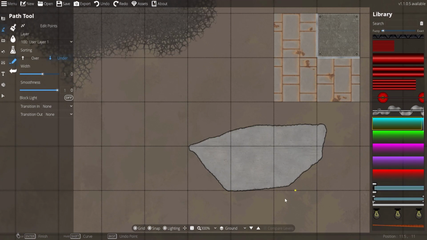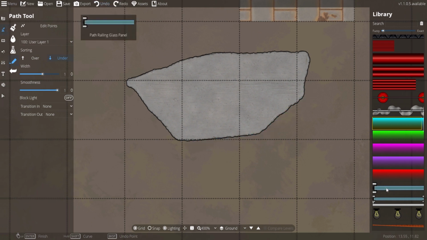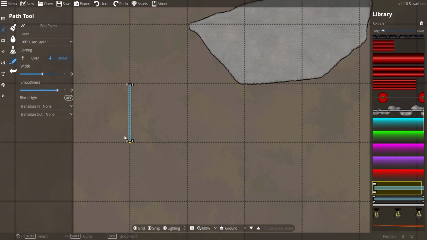You can add lighting effects underneath things. So I've got these glow lighting effects that come in the Cyberpunk asset pack. And I don't know why you'd have blue glowing underneath a rock like this, but if you did, you can add that effect very quickly. You can do railings. So these are glass segmented railings, which can have a curve if you want.